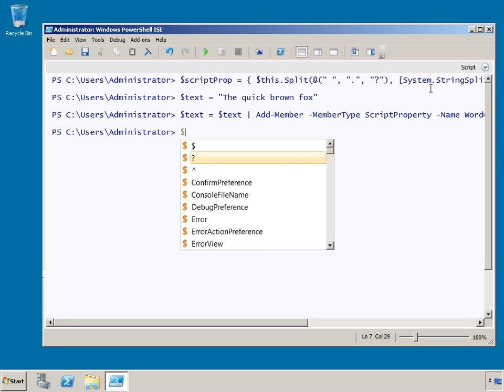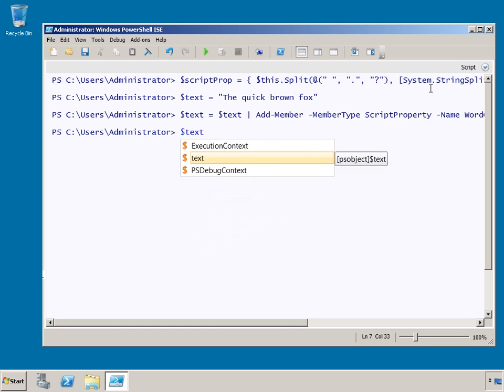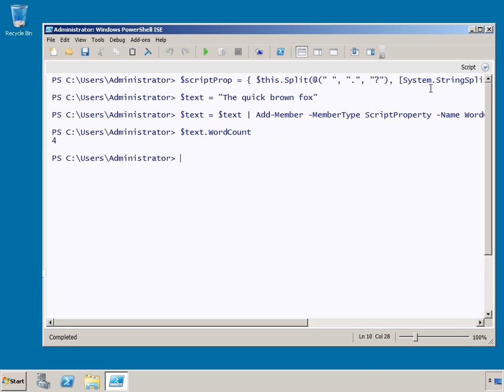And so now, I can say text.wordCount, and it tells me that the string text contains 4 words, which are, of course, the quick, brown, and fox.